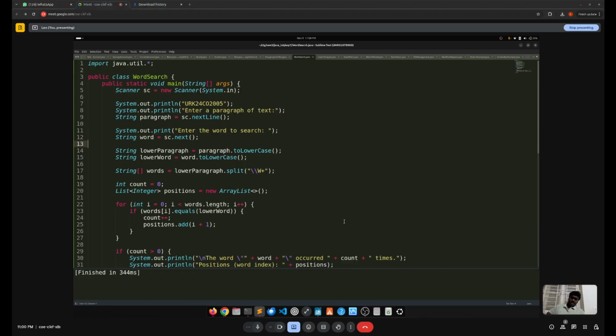So over here, as you can see, I have created a class called WordSearch. It asks the user to enter a paragraph of text, as well as the word to search. Since Java is case sensitive, I'm converting both the paragraph and the word to search into lowercase, so the search is case insensitive.